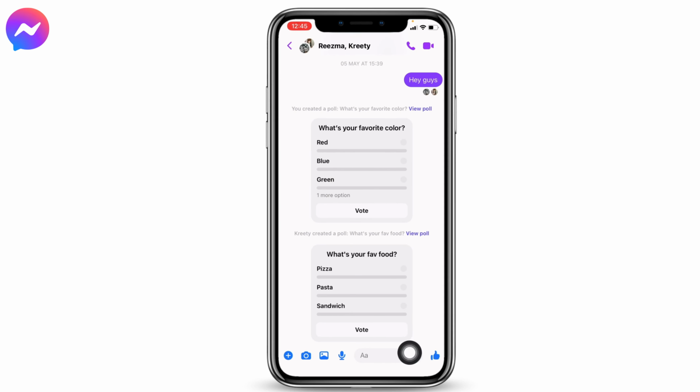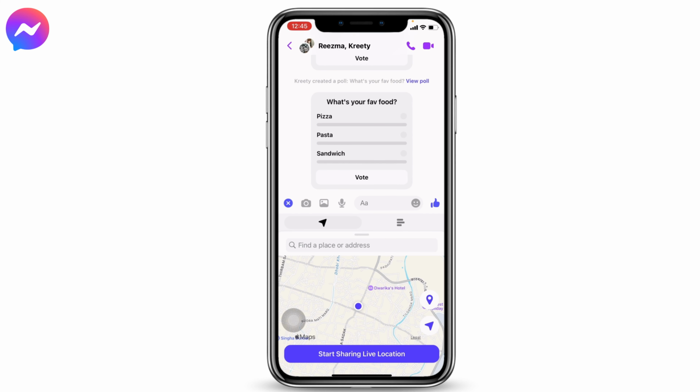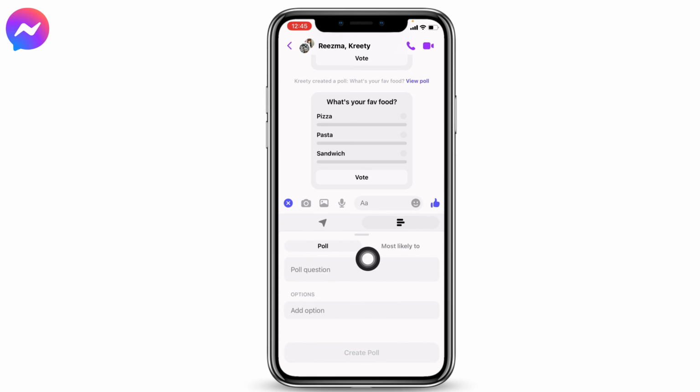Now at the bottom you'll find different options. Tap on this plus icon given at the bottom left corner. With that, you will find two icons, location icon and poll icon. Tap on the poll icon. From here, you can easily create a poll.